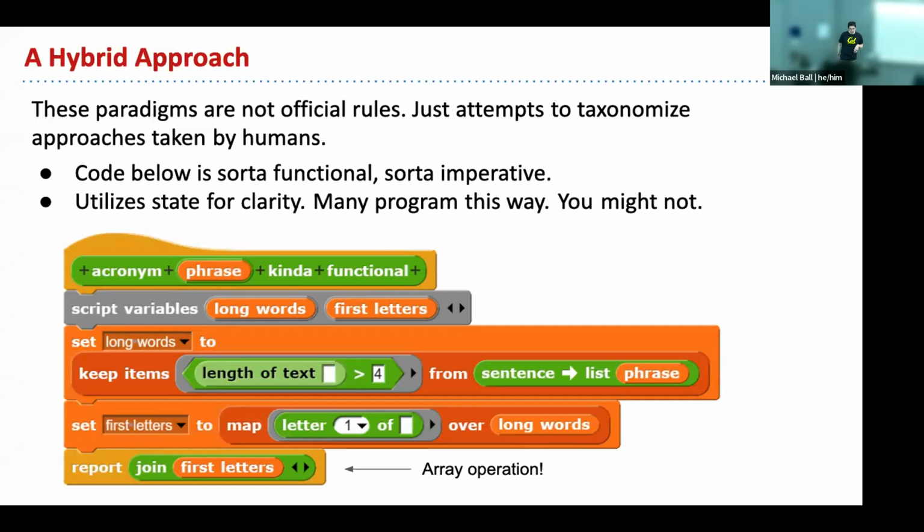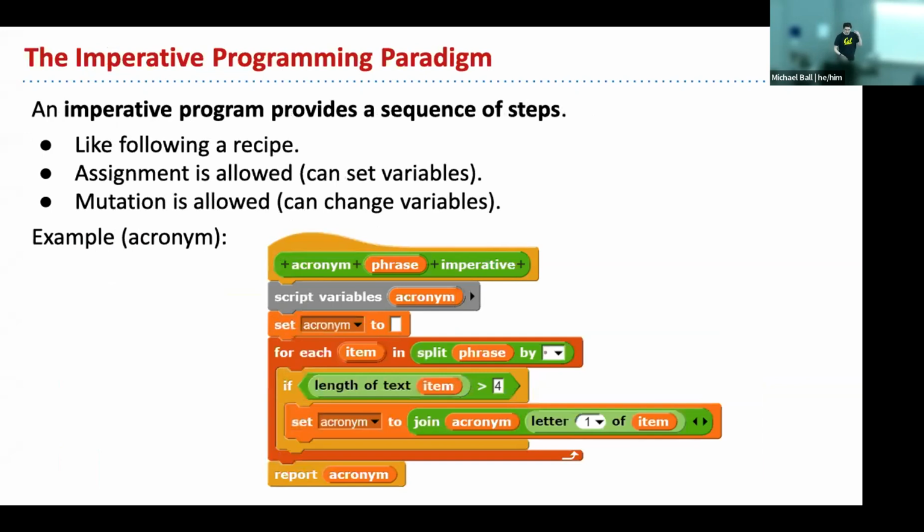I will say that in CS10, we do try to push you into this functional model where you're not using as much state, updating or mutating variables, because every time you mutate a variable, especially in a loop, you have to keep track in your head of all the things that are going on.